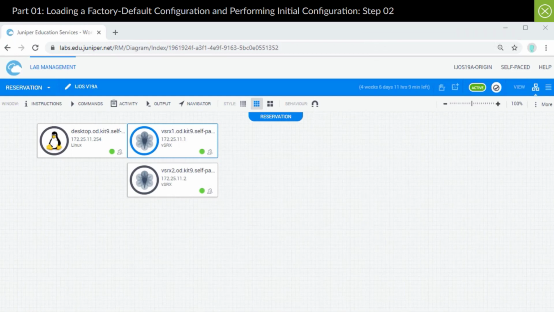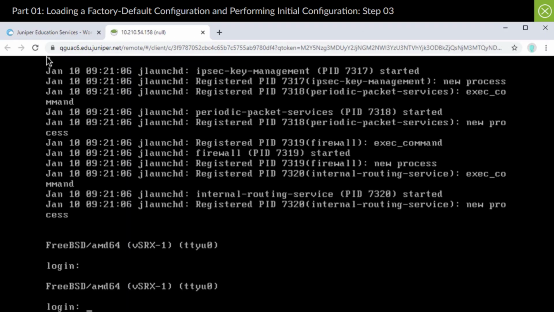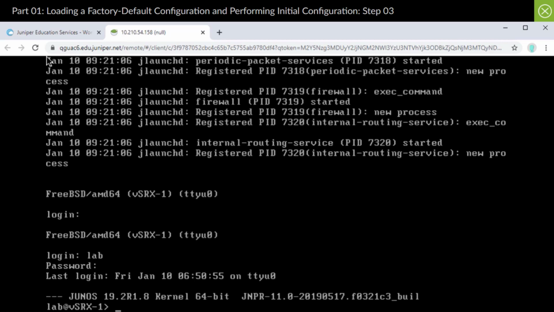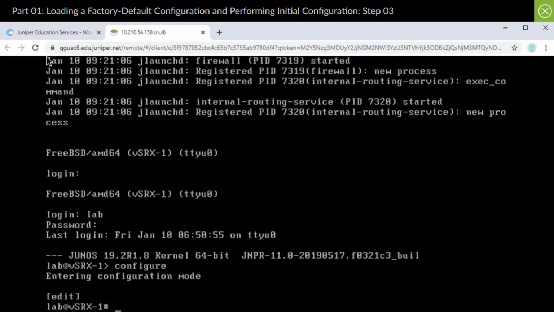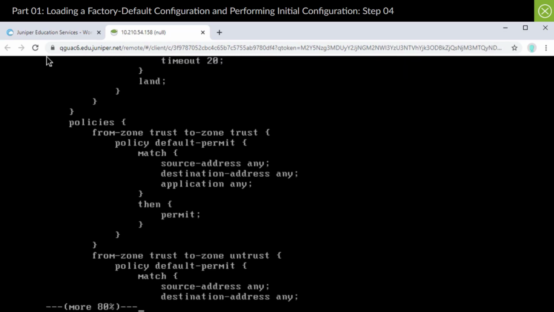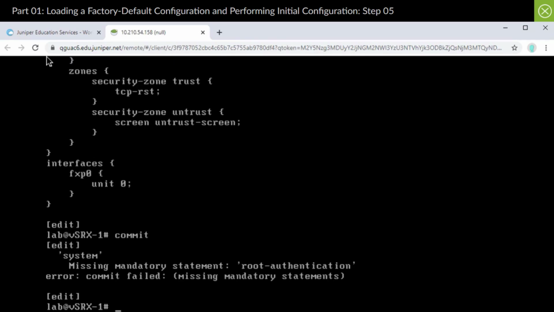Access the CLI to the VSRX using the Virtual Console connection. Log in to the VSRX1 device with lab as the username and lab123 as the password. Note that both the username and password are case-sensitive. Enter the configuration mode and load a factory default configuration using the load factory-default command. View the factory default configuration. Try to activate the factory default configuration by issuing the commit command.